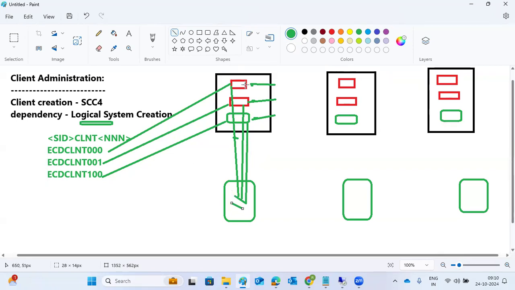So whenever you create a user or data in this client, the data will be saved in the name of the logical system field. So the Ravi user in this client, the Ravi user in this client, and the Ravi user in this client will each be stored here. So three different users will be created here, right? This is the way we can store the data.